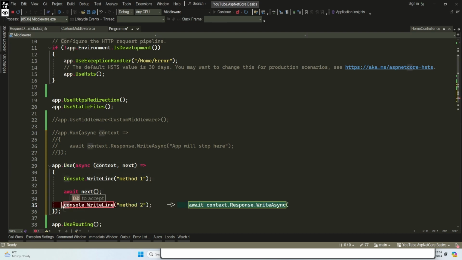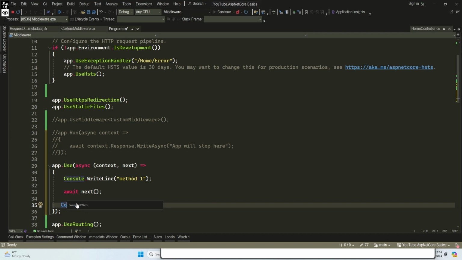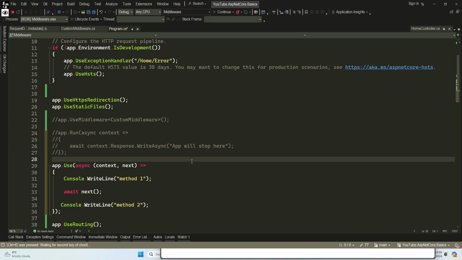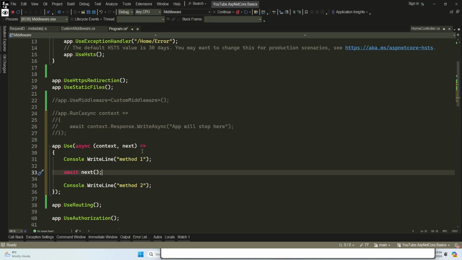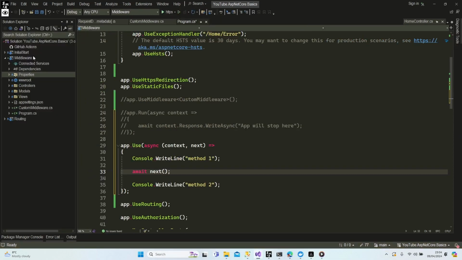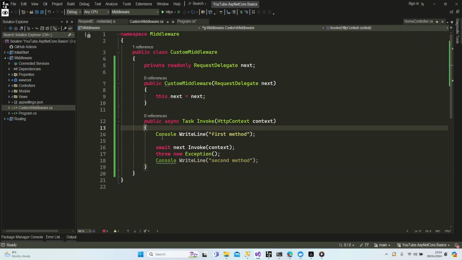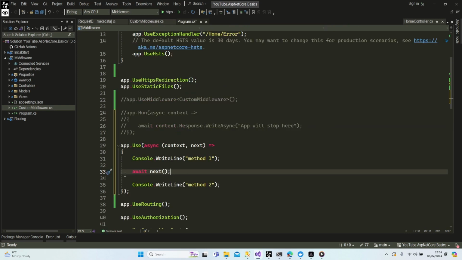Sometimes I hate this IntelliSense. It makes my life harder sometimes. Okay, Ctrl+K D, perfect. Now we're going to receive our first and second method just like our custom middleware. Okay, first method and second method, and we have the next invoke method here, same as custom middleware.